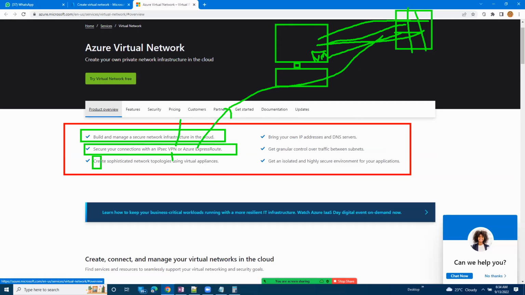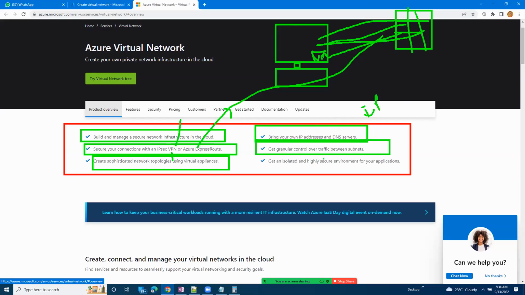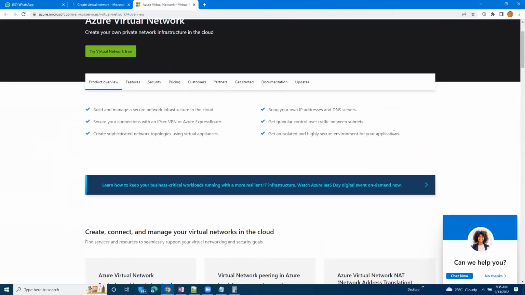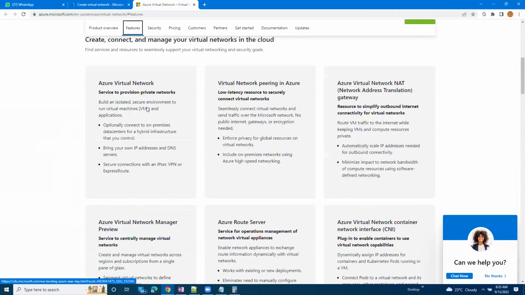Next, create sophisticated network topologies using virtual appliances. Next, bring your own IP. That is common, right? If it is private, then you can add whatever IP you like, within the subnet series. Next, get granular control over the traffic between different subnets. Next, get an isolated and highly secure environment. This is a separate network, right? These are the advantages of a virtual network.